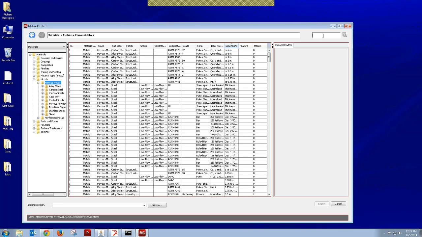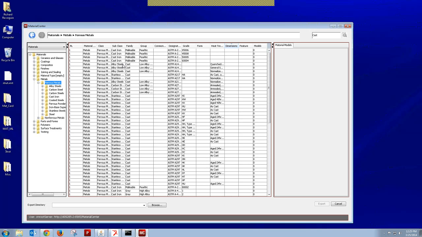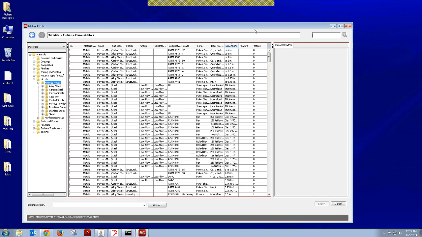And if that's not enough, I can also search directly in the upper right-hand corner for my desired material. So here, let's say I want to look for cast. The resulting list view will be every material that has the word cast associated with it. And if I want to clear my search, I can just erase it and press enter.